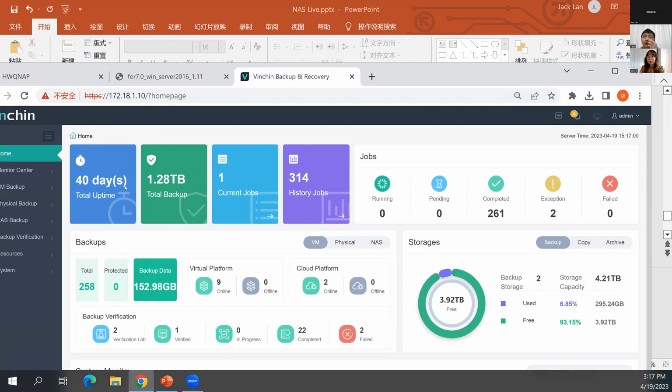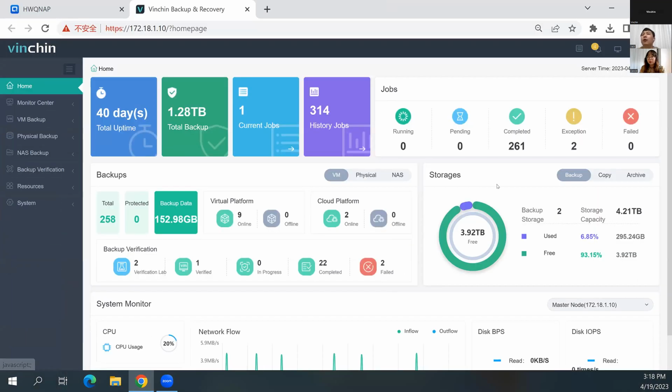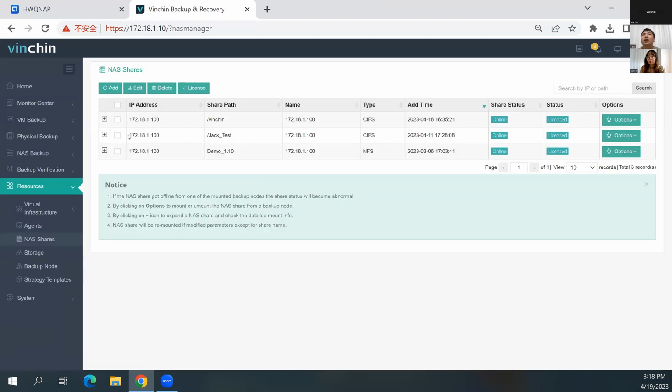As you may see, here is the homepage. When you log in, you will get an overview of the Vinchin backup and recovery system. Before backing up and recovering a NAS device, you need to connect one or several NAS devices to the Vinchin system. You may go to the resources module and NAS share. As you may see, I have connected several shared paths, but with one NAS device.